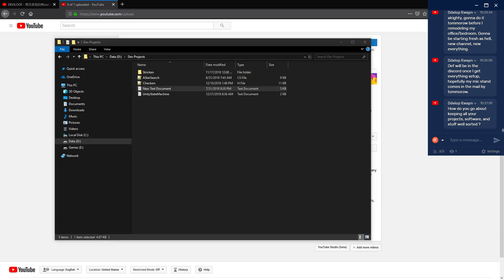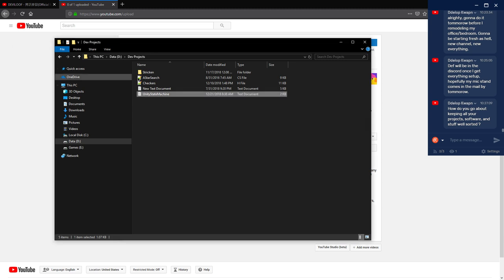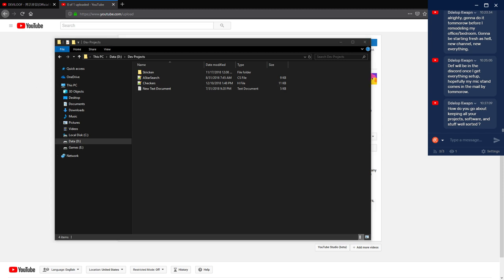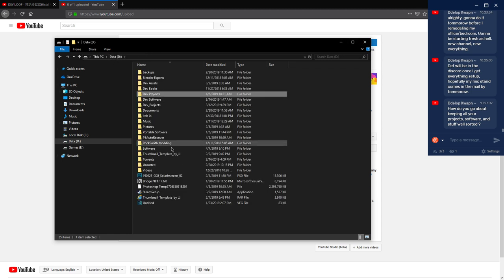A new text document. That is something. Oh, I was trying to do click and move there and it sucked. And then I can actually delete that. But yeah, that's how I go about organizing everything. I just create a specific folder for it and then do subfolders.